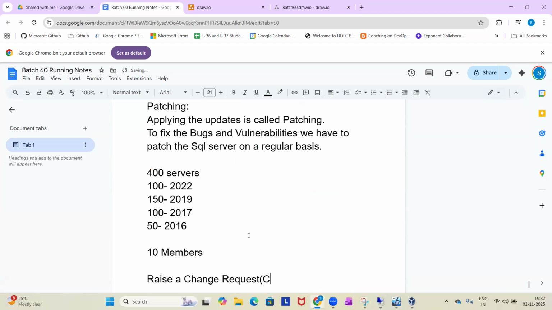So this change request is a ticket. What is this? It's a ticket. Whatever changes you are trying to make to the production servers, you can do only with the help of a change request. You cannot do it without a change request.